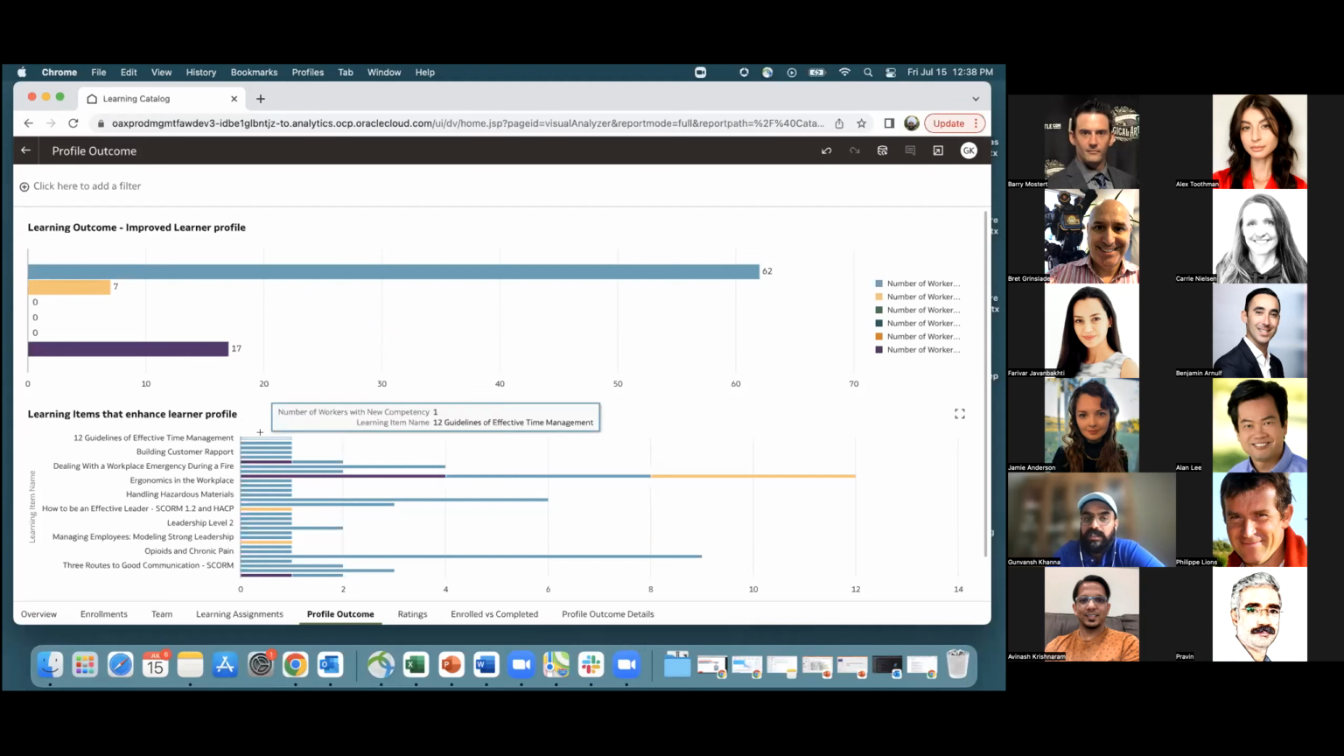From there, you can see whether new skill sets were added. So if somebody is doing a hazardous material role, or somebody's looking into a leadership level program, etc.